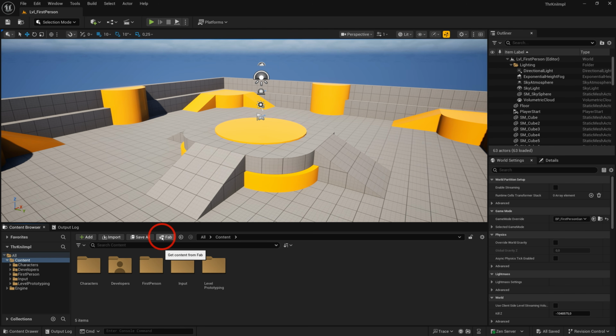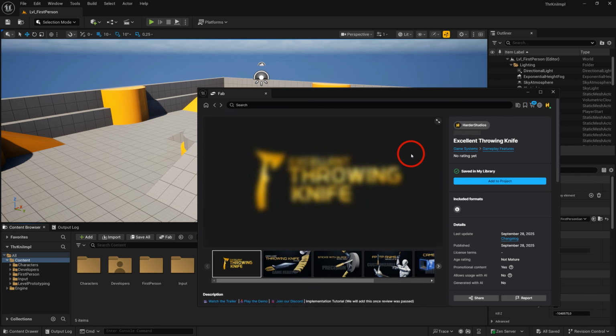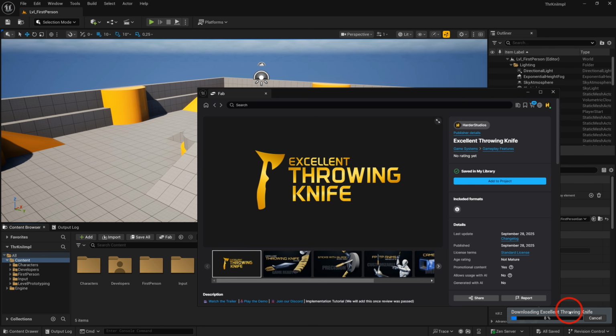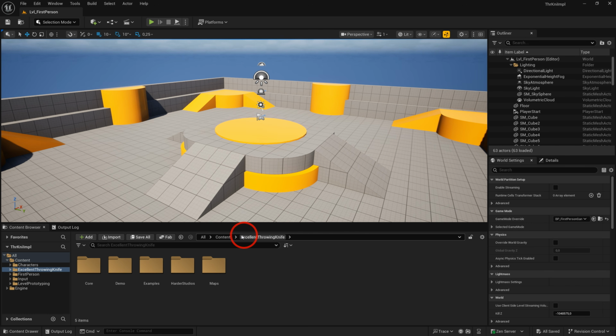Step 1. Adding the project files. Just click on this Fab icon to open up the store, click on the search bar and search for Excellent. And click on the Excellent Throwing Knife and just click on Add to Project. This will download all the project files including blueprints, meshes, textures and so on. Once this is finished, you can close Fab. And as you see, this has added all the folders related to the excellent throwing knife. The excellent throwing knife now appears as a separate folder under your content folder that makes up your whole project.